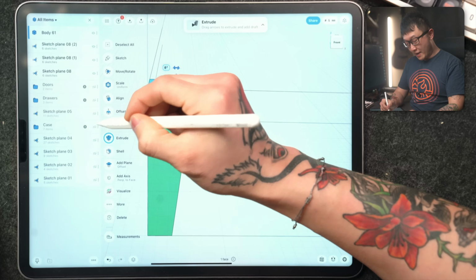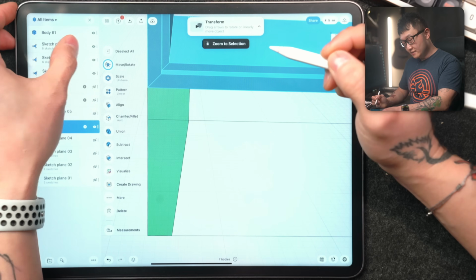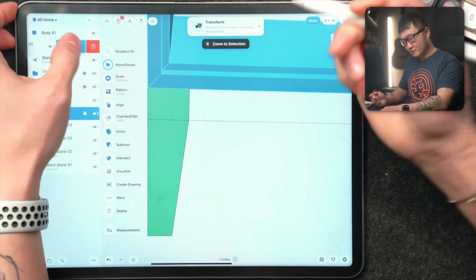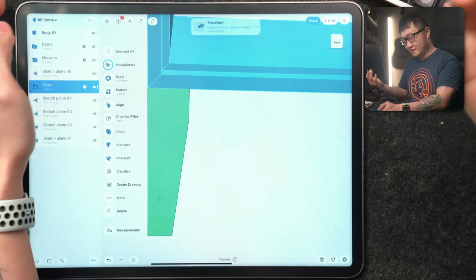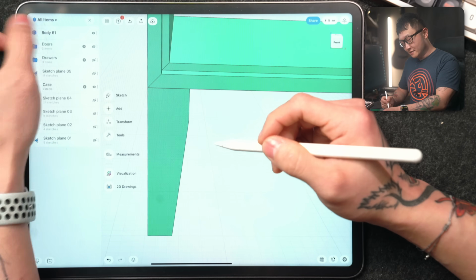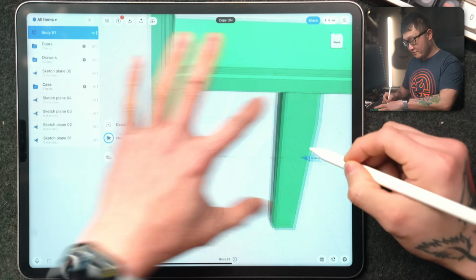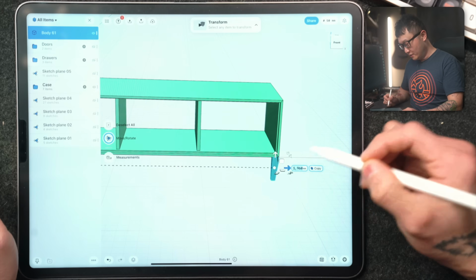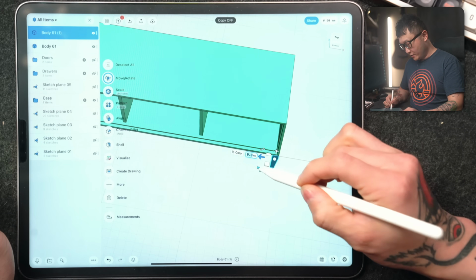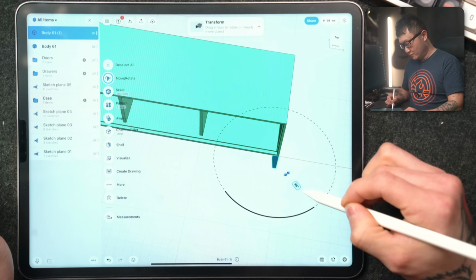Okay, anyway, let's bring back our case. And then we're gonna delete these sketches because we don't really need them anymore and they're just gonna get in the way. Okay, now let's select this leg and we're gonna move a copy of it to the opposite corner. Deselect copy and we're gonna spin this 90 degrees.